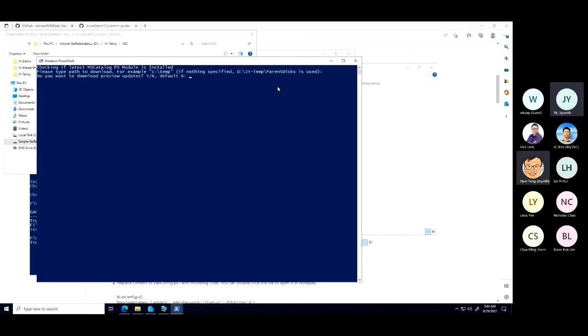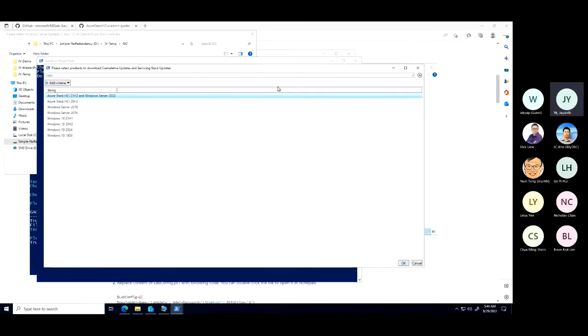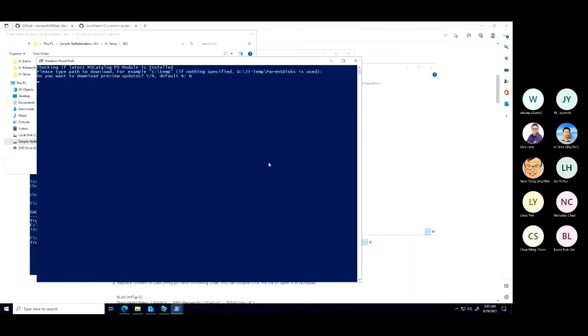Okay. So do you want to download the preview updates? I would say no, because I want to make sure that whatever I download is the production ready one. So like I said, this is the MSU for 21H2 and Windows Server 2022. So I select that and click OK. This shouldn't take much time.